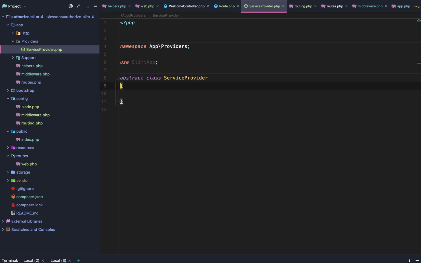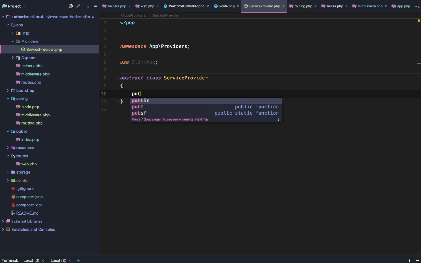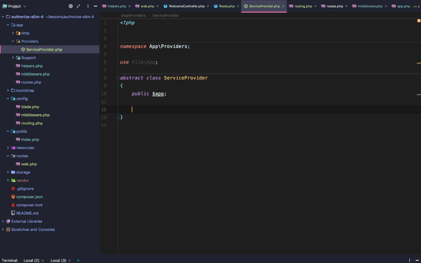By using our Slim app, we can set a reference to the given app. Sorry, we can set a reference to our app on the given service provider. We're going to have multiple service providers, and we want to just reference the app. Again, we don't want to clone it. We don't want to create it. We just want to reference it.